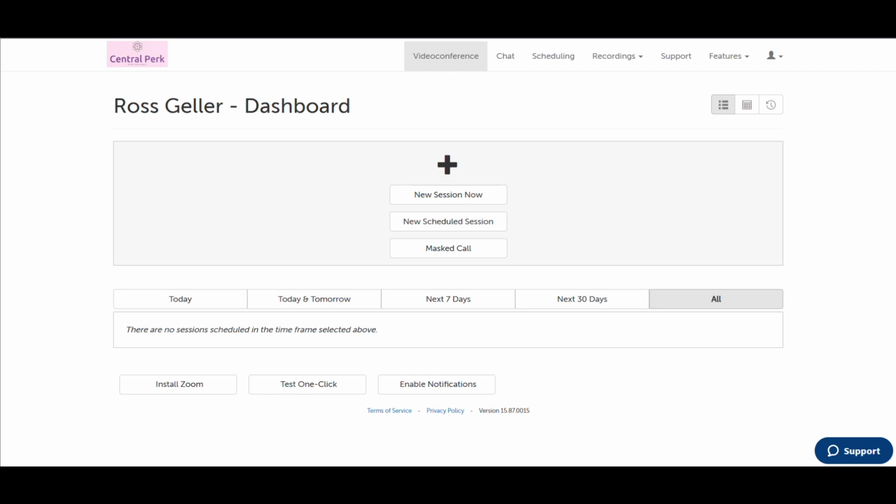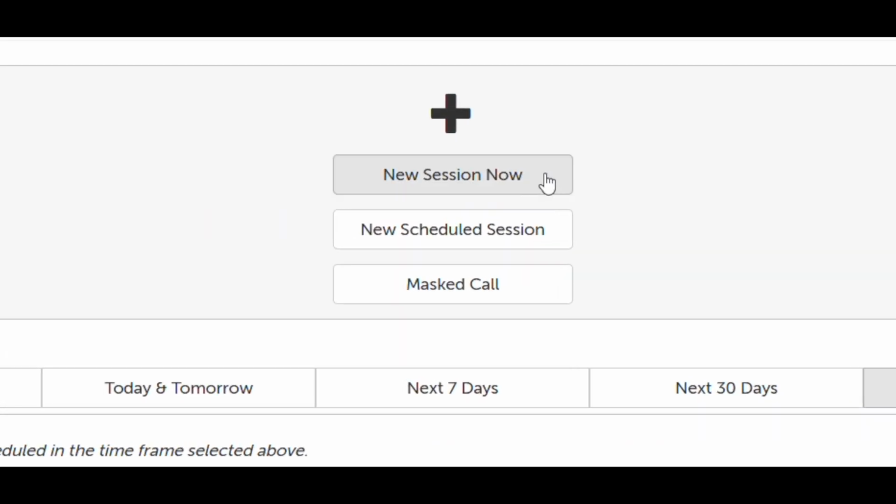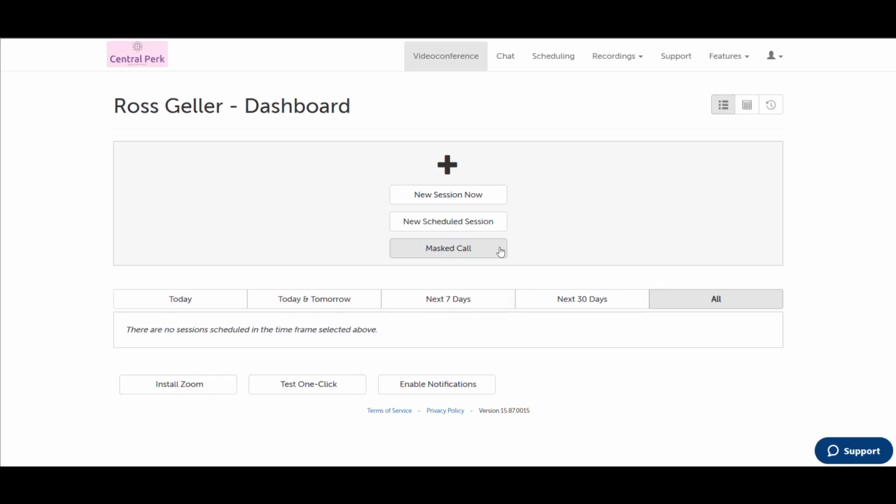Upon logging into your SecureVideo dashboard, you will see the New Session Now button, which allows you to create a session for the current time and date, and the New Scheduled Session button, which allows you to create a session for a later time and date. You may also click on the Set Up Mass Calling button here to set up our mass calling feature. This allows you to connect your office phone number and make calls to participants' phones remotely if needed.